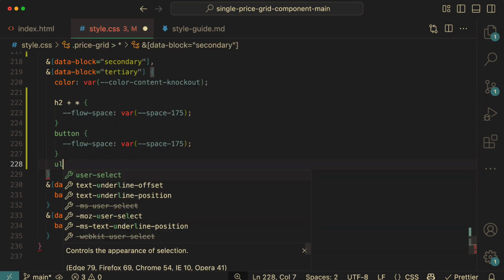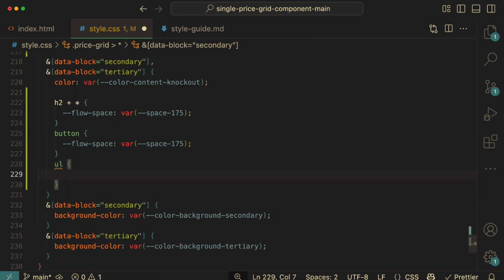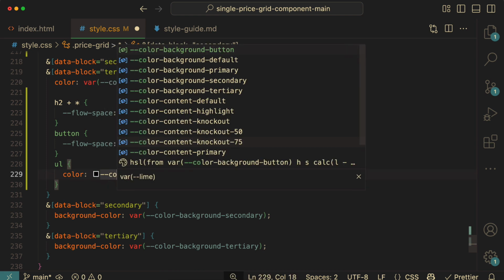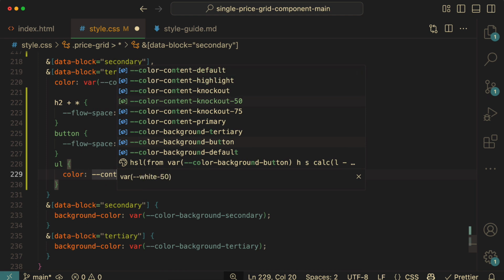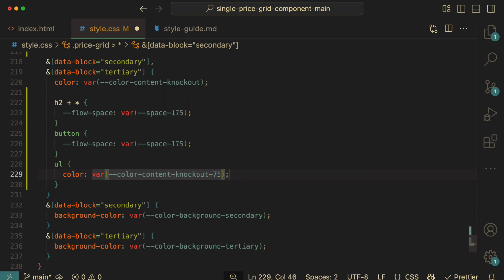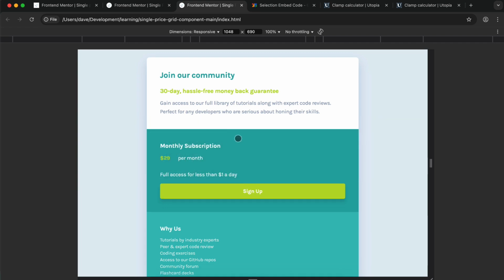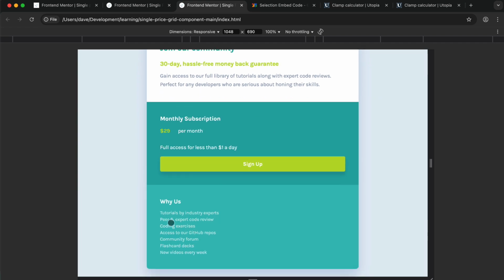And then because we're here, keeping things going, we have color, which is dash dash color content 175. Okay. So there's that. Saving it, going back, refreshing. Right? It's just a little bit less, looking really sharp.